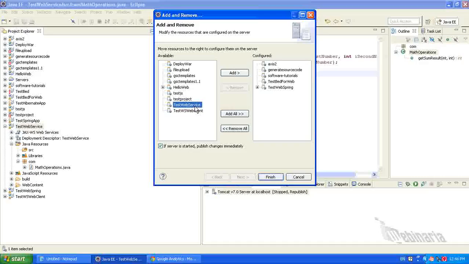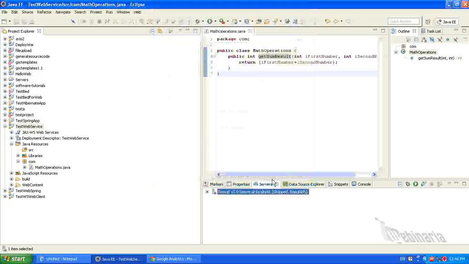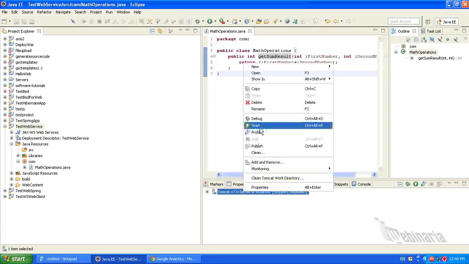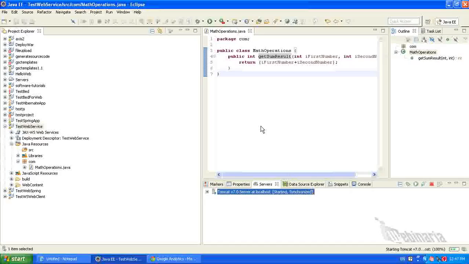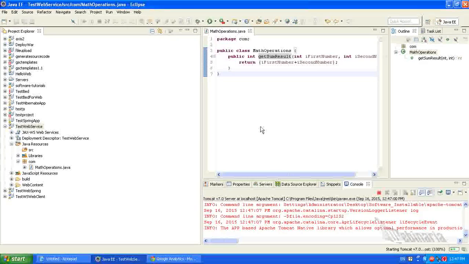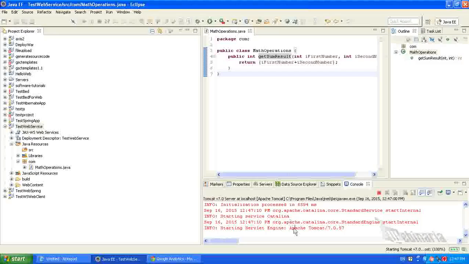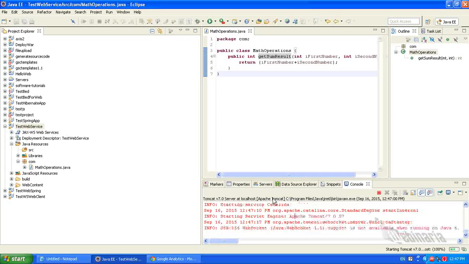So in the Tomcat server, I am going to add the test web service project. Okay, click finish. That means this test web service will be running under the server Tomcat v7.0. Now I will start the Tomcat server. So the server is getting started here.